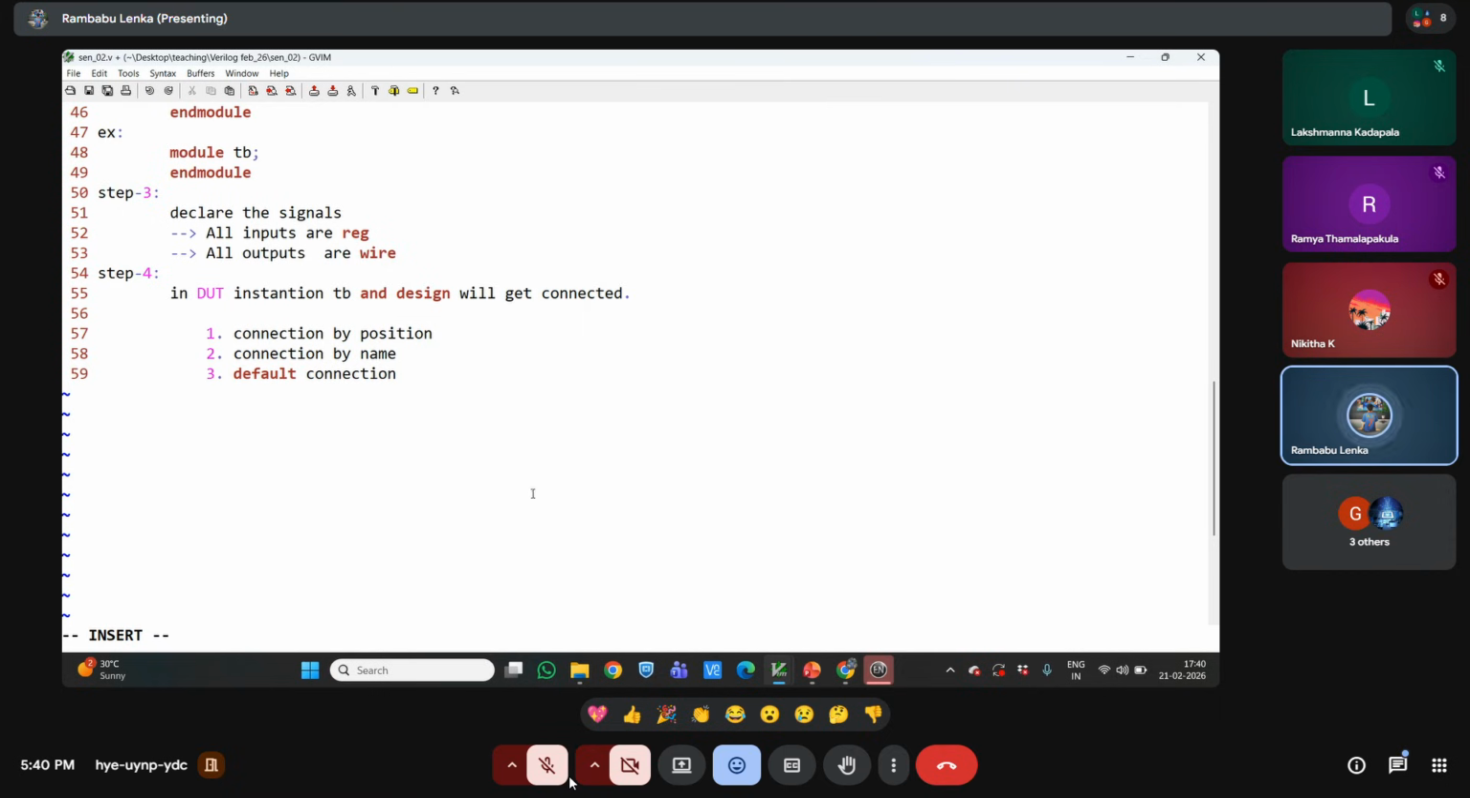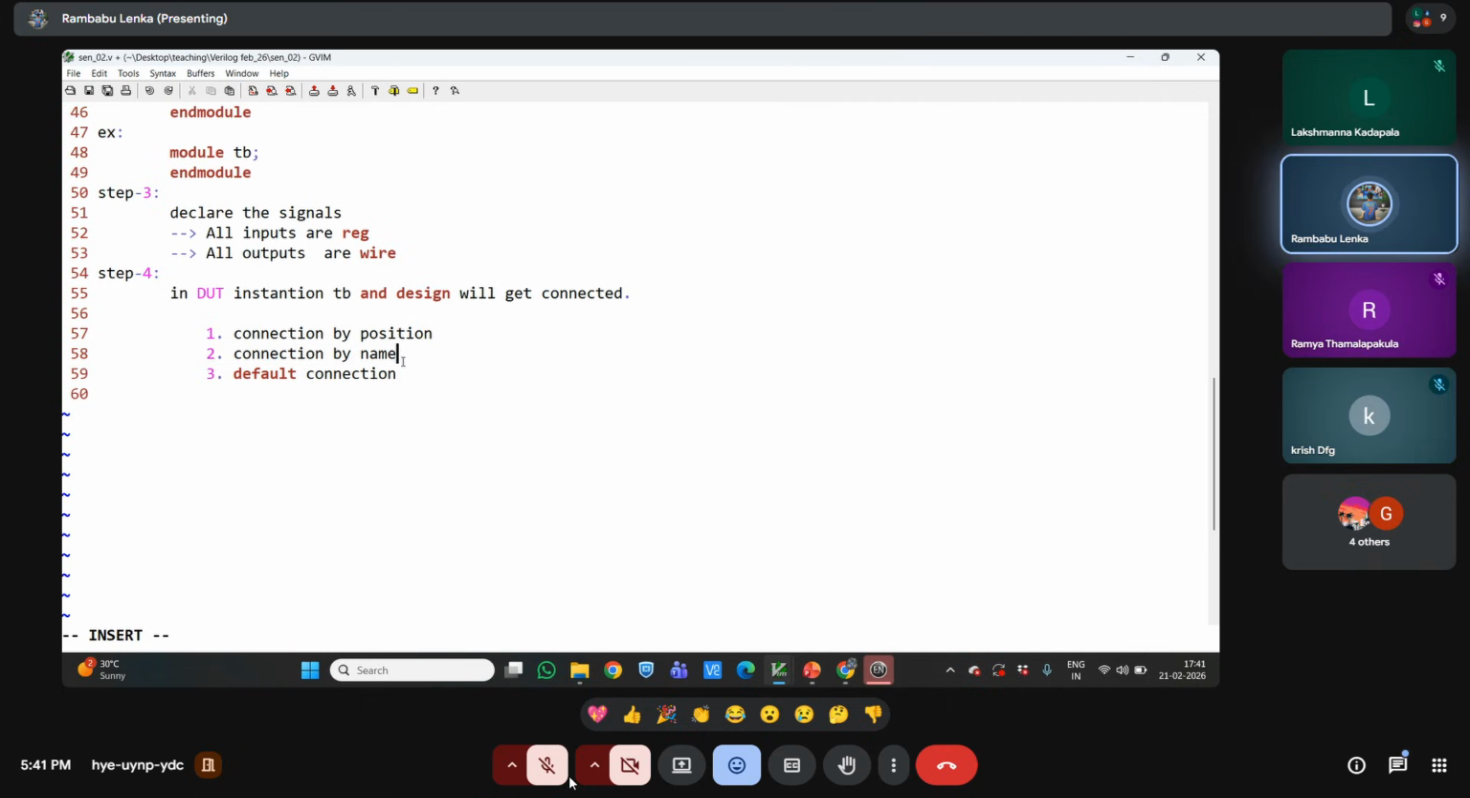Now these three I will explain. Any one is fine, not all three are required. But in industry we mainly use connection by name, because when you go to a project, there are multiple signals. That is the reason we use connection by name. How to write connection by name, connection by position, default connection, I will explain. But today I will explain only default connection.